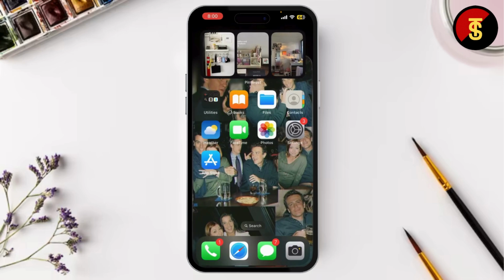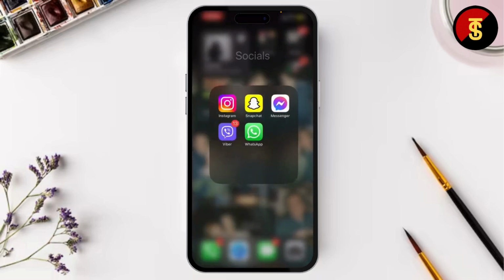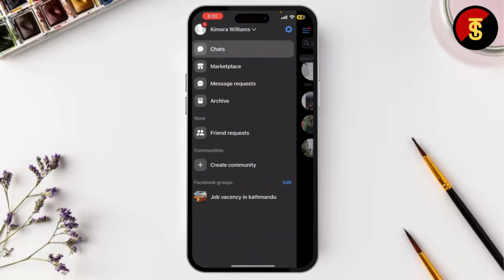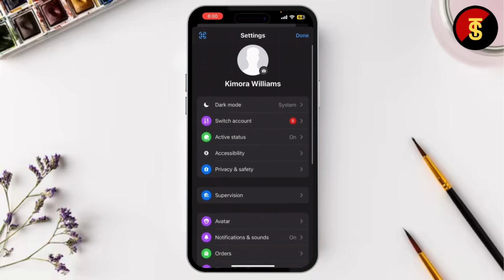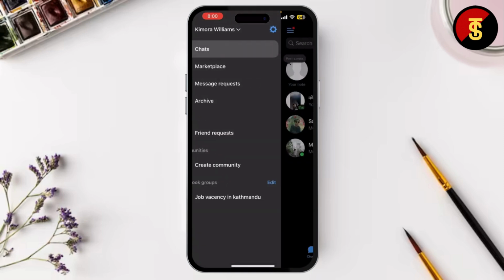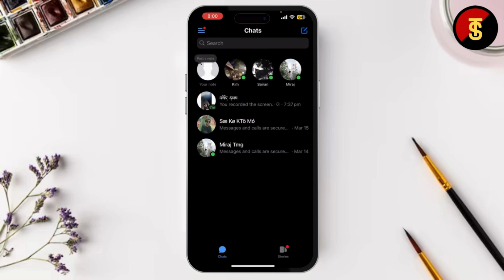Now, if syncing issues persist, try logging out of Messenger. Tap on the three horizontal bars, go to settings, scroll down and tap on logout. Once you're logged out, sign back in and see if the chat history syncs correctly.